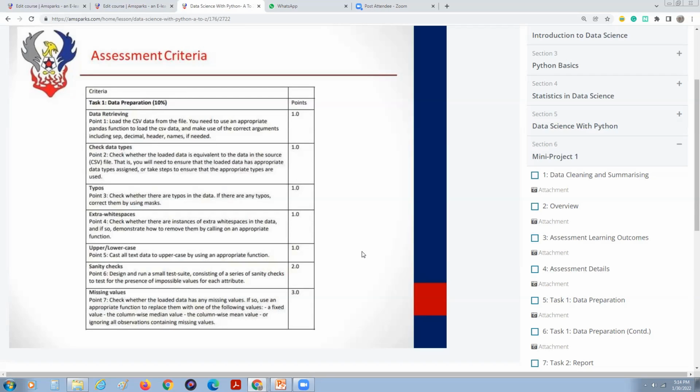Does anybody have any doubts so far? No, sir. Perfect. Take your time and look into all these things, and if you come across any doubts, you can just let us know. Perfect.